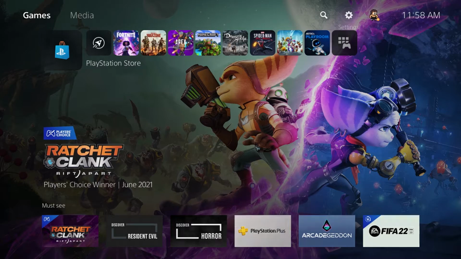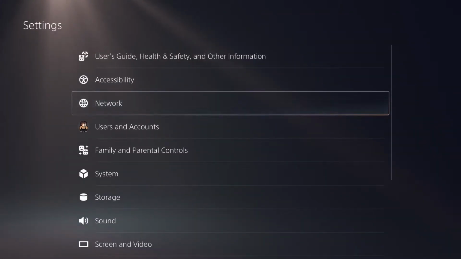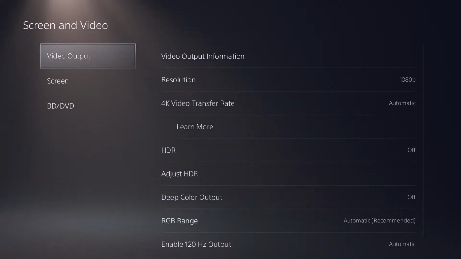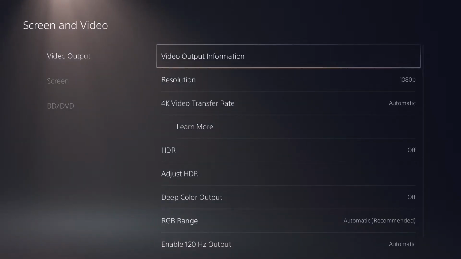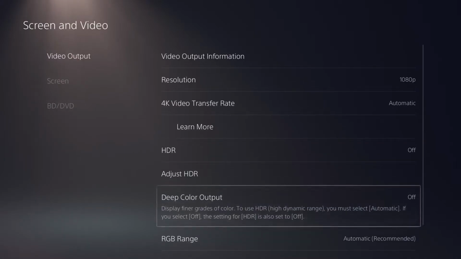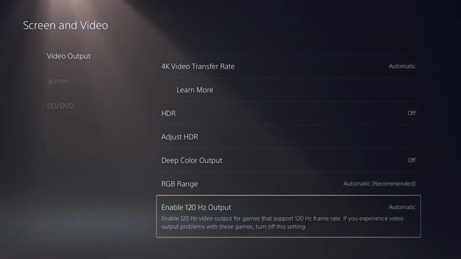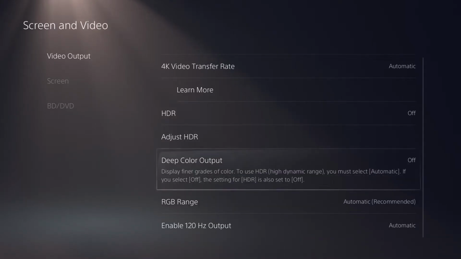Once in Settings, we are going to go down to Screen and Video. Once in Screen and Video, we are going to click on Video Output, and then go all the way down until you see Enable 120 Hz Output. We are going to click on that and click Automatic. And make sure that HDR is off.